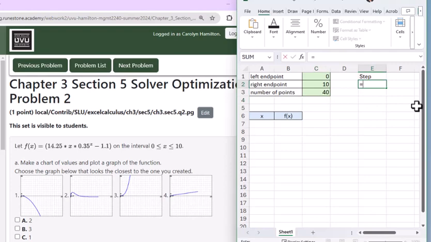And then my step would be parentheses, right endpoint, subtract, get the left endpoint, close parentheses, that's the numerator, divided by whatever the number of points is. So I'll be stepping by 0.25, and then my first x should be my left endpoint. From there on, I'll take the previous point and add the value of the step.